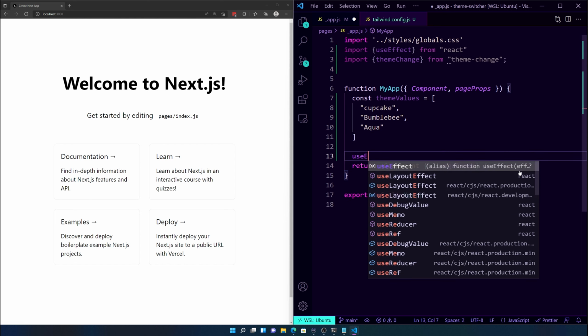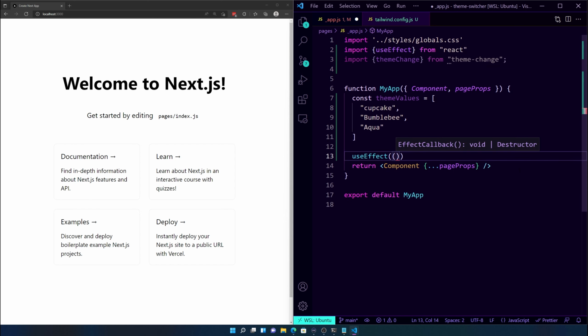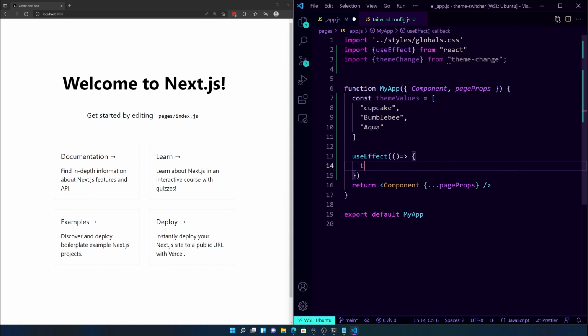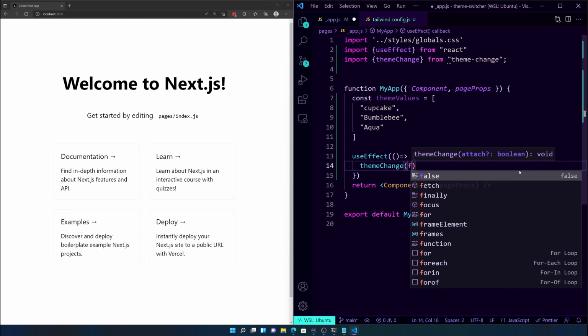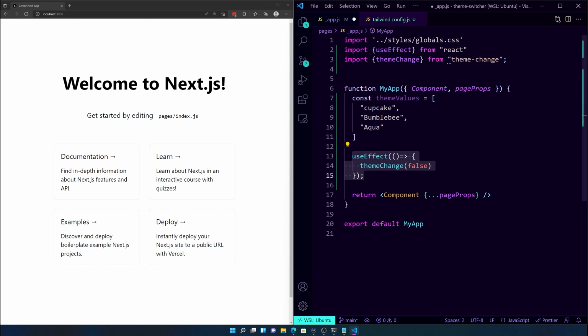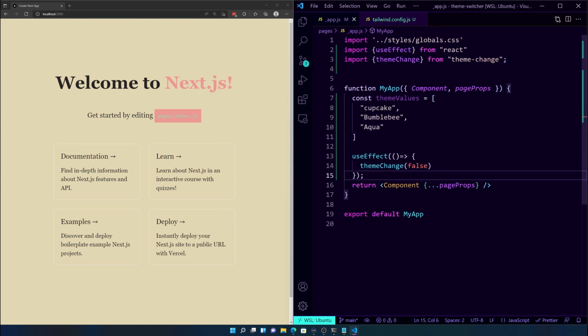So inside of useEffect, we're going to pass in themeChange and set it to false. Now this is to help with React packages and will stop it from throwing an error. So now we have this useEffect. Now we're able to use our themes however we want. So now we've hit save, and we've got our const values and our useEffect. You can see that this has changed to Cupcake.